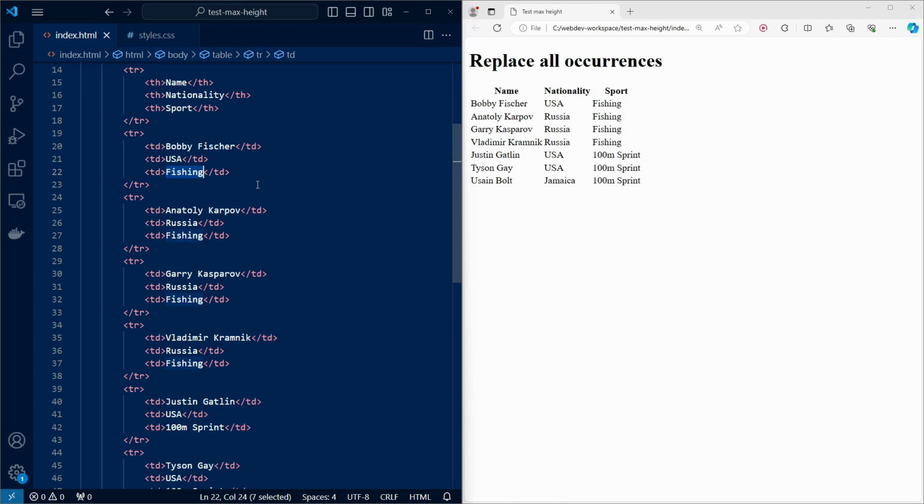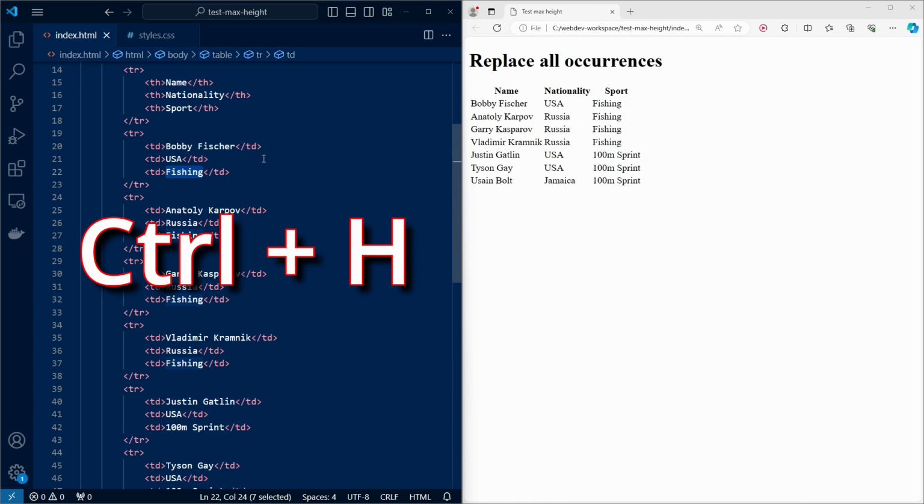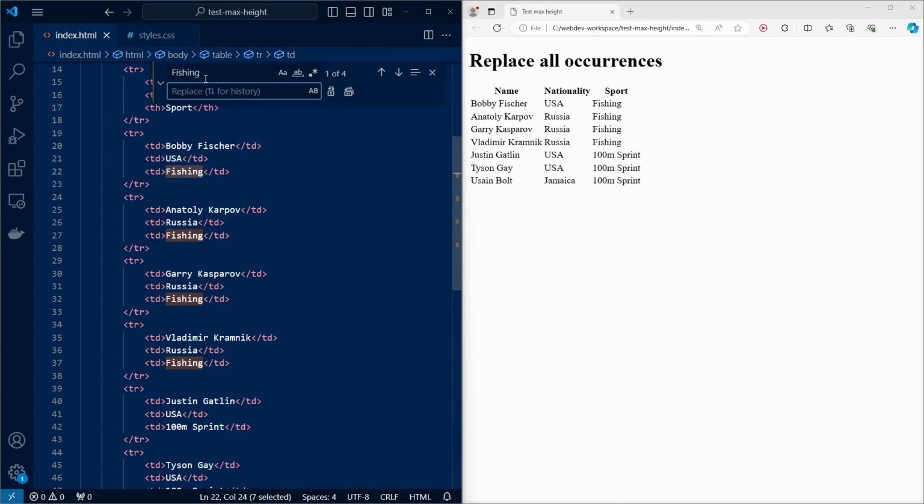One option is to double click on the word that I want to replace, fishing in my case, and then press Ctrl H. And we can see that fishing was written in the first box, and in the second box I'm going to write the text that I want fishing to be replaced with, in my case, chess. Now I have two options.